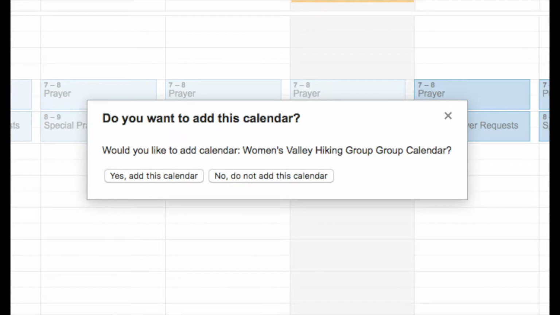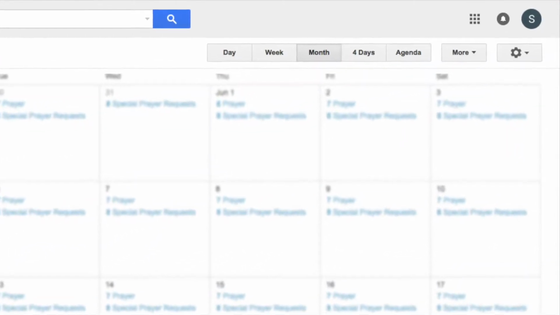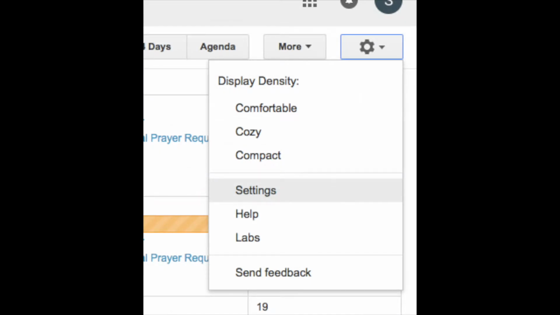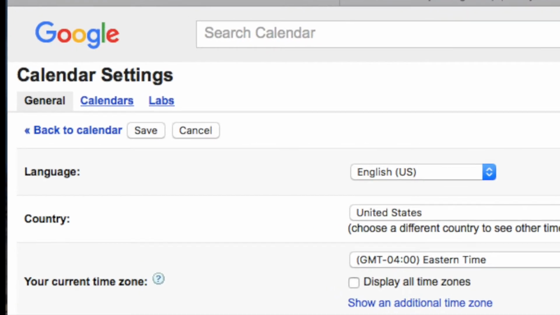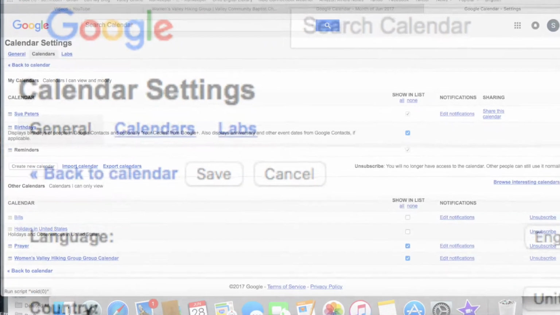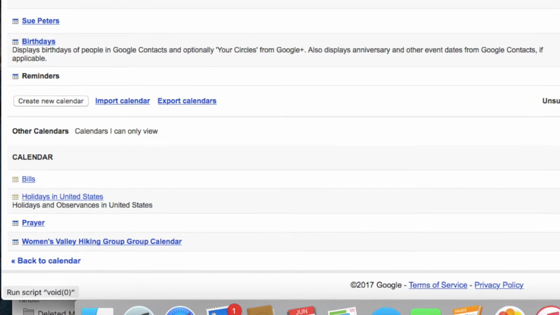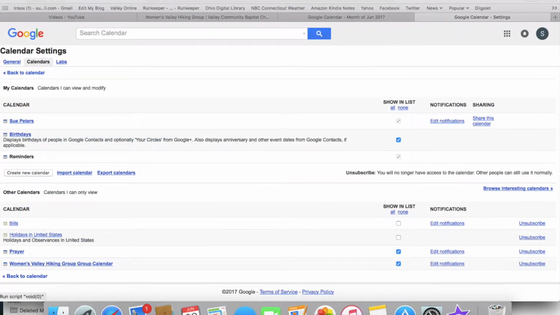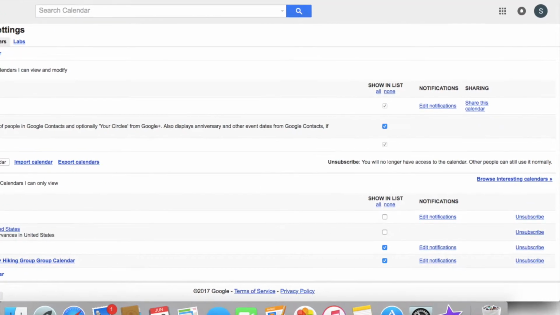Let's move on to Google. Click Yes, add this calendar, and you should be viewing your own Google Calendar. Click on the gear icon, and then click Settings. The page for your general settings will appear. Click Calendars. Find Women's Valley Hiking Group Calendar. Click Show in List so it will appear on your calendar.